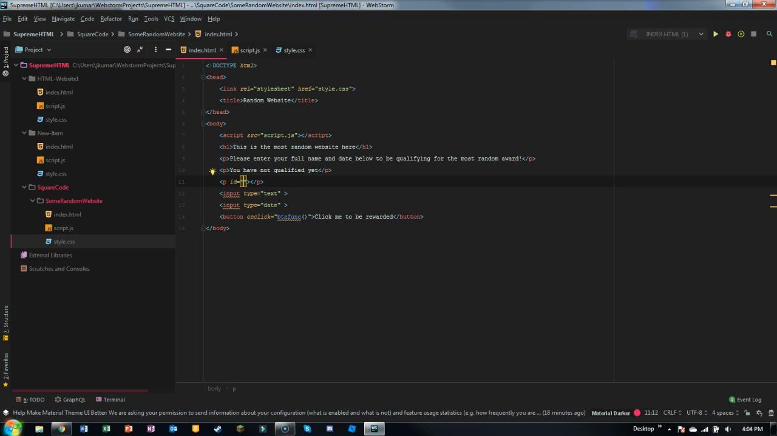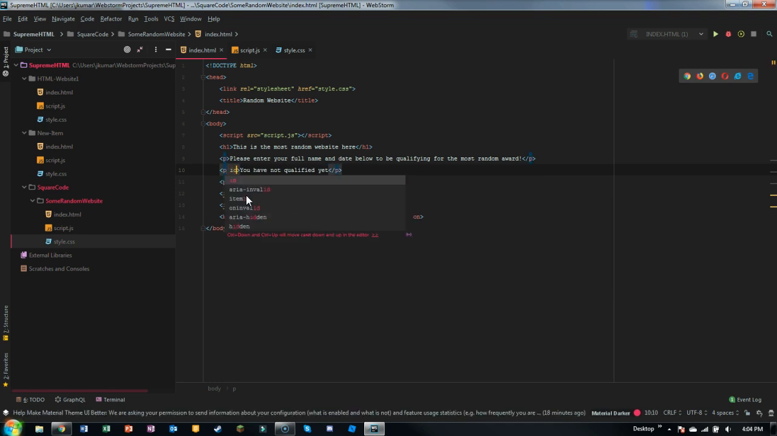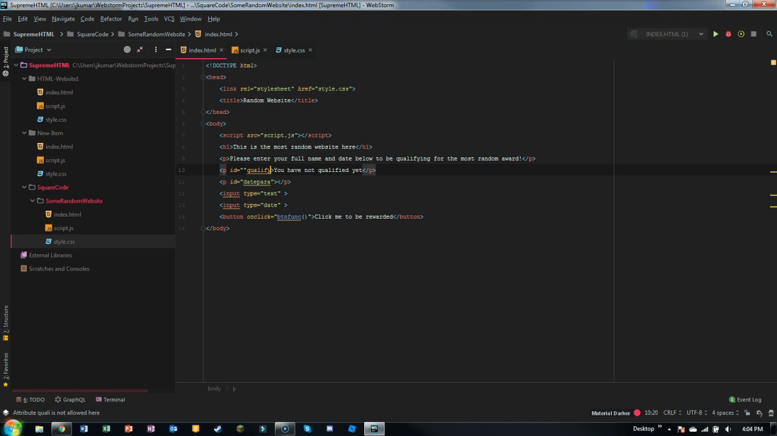So let's do some things. First things first, let's put this as date para, which is standing for paragraph. Let's put this as id equals qualify para. Okay?